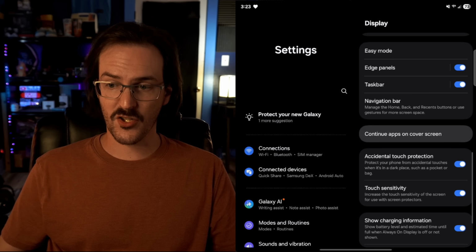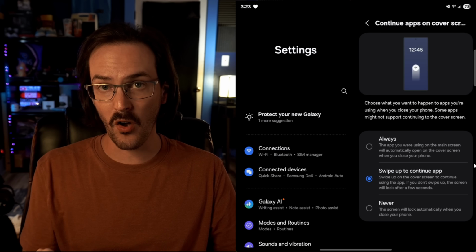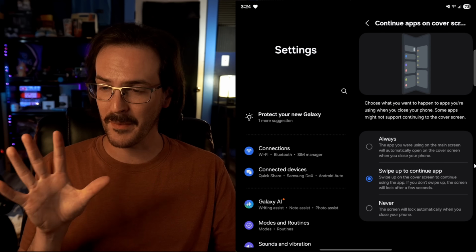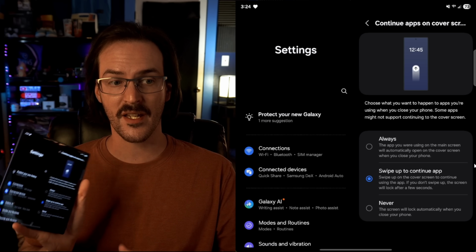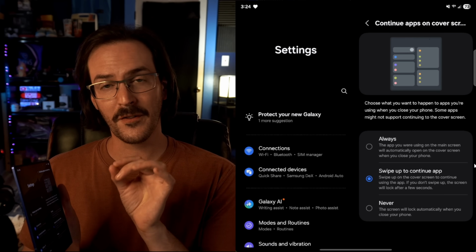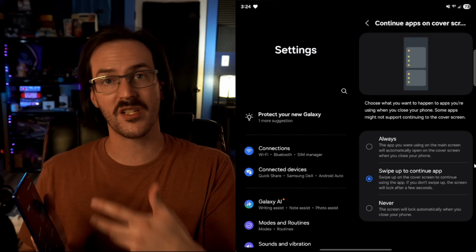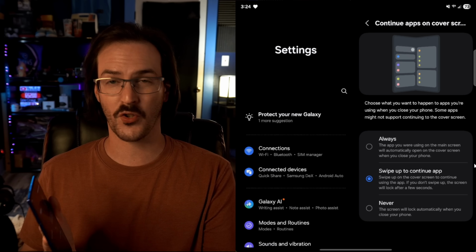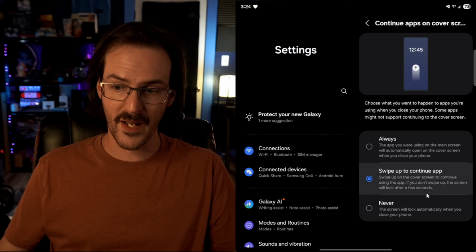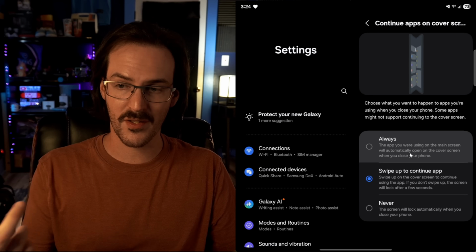In that same section, continue apps on cover screen. This is actually really useful. By default, it's set to swipe up to continue. It's probably where you're going to want it, but I'm going to show you this anyways. How this works is if you're running anything on your inner screen and you close it, you should briefly see a little up arrow that you can swipe up on, and then that app will just continue operating on your cover screen rather than simply locking your device. If you want it to always lock your device, you can change it to never, or if you want it to always continue automatically, you can set that to always.